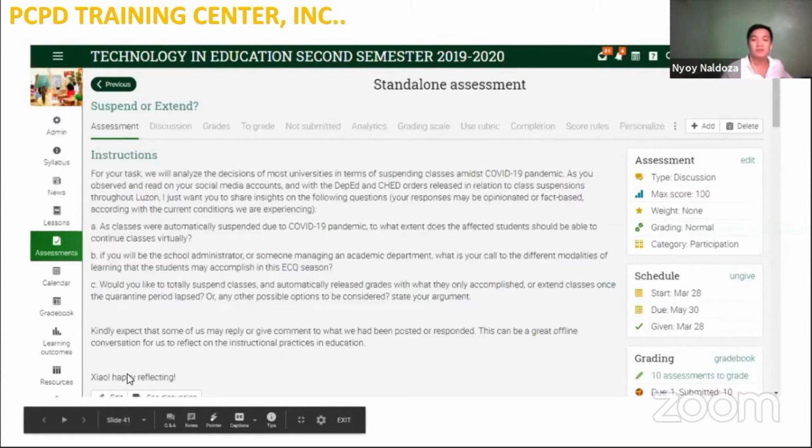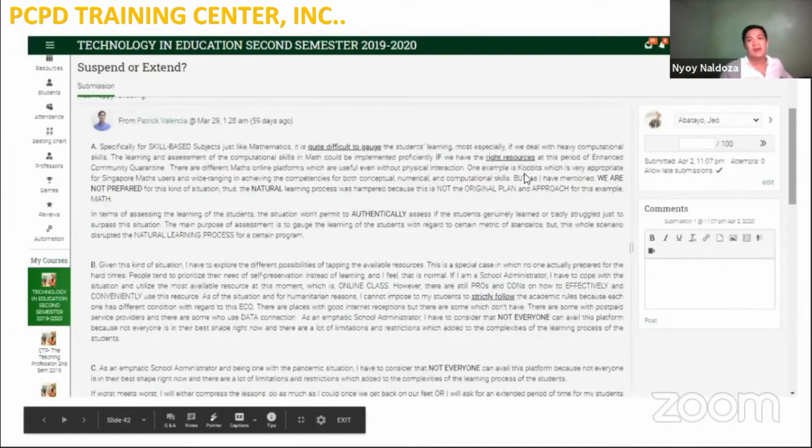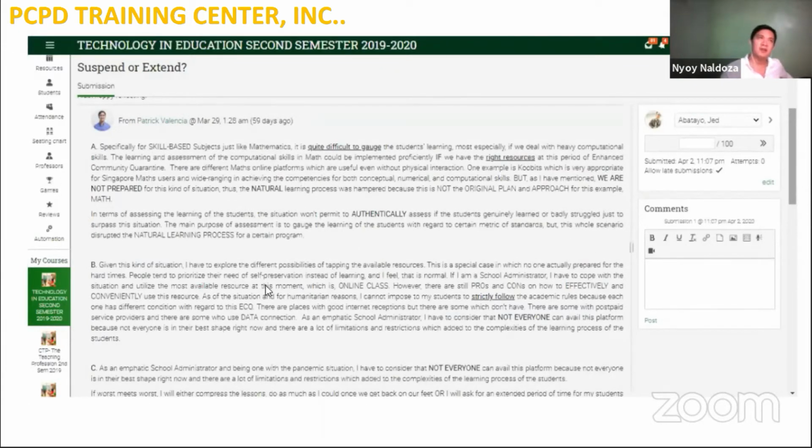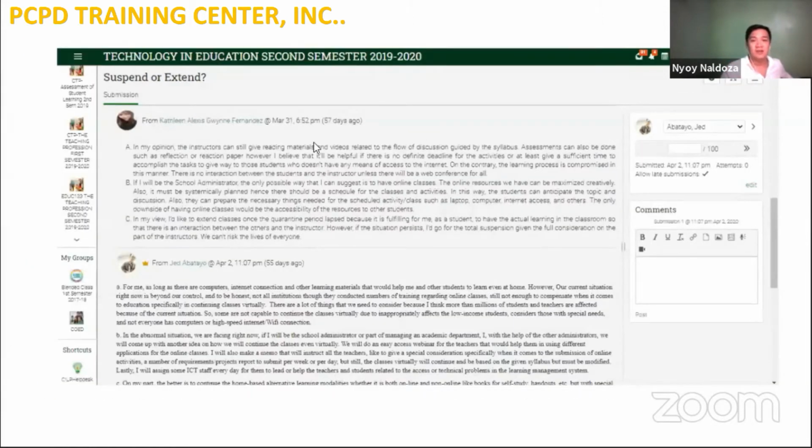So let's look at some of the outputs, no? Ayan, so mahaba-haba ang mga outputs ng iba. It can be concise. Merong iba naman na very specific with my question. Then iba, ganito yung form na ginagawa nila. Ito yung sample ng mga submissions na ginawa nila. Dito ako magdedepende ngayon ng kanilang grading.